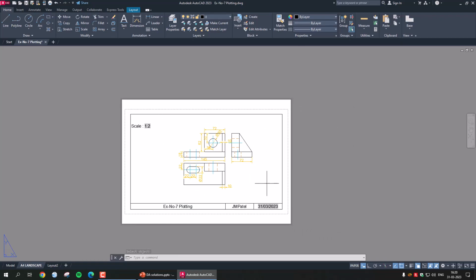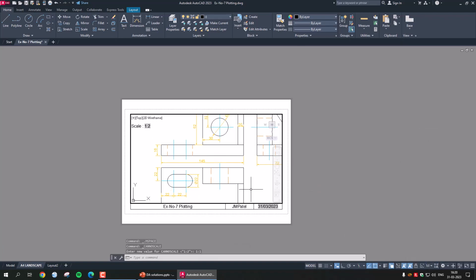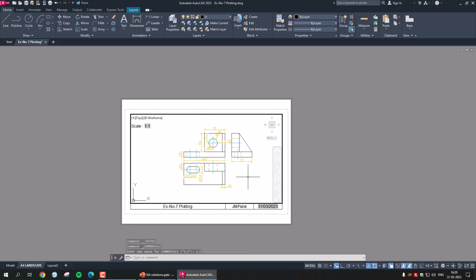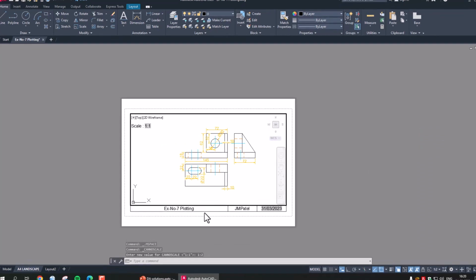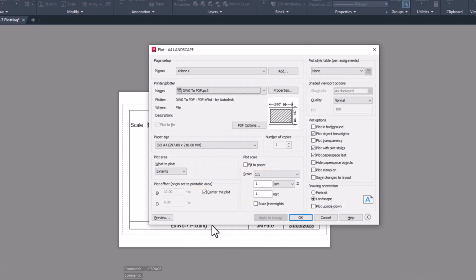So whenever I change the scale of the viewport, let's say to 1:1, and I click outside and save the drawing, the scale will change to 1:1. It reflects the currently selected scale for the viewport, right? Now let's go back to 1:2 so that we can fit the drawing, and press Ctrl S. So it will update the drawing. Now click outside and Ctrl P.